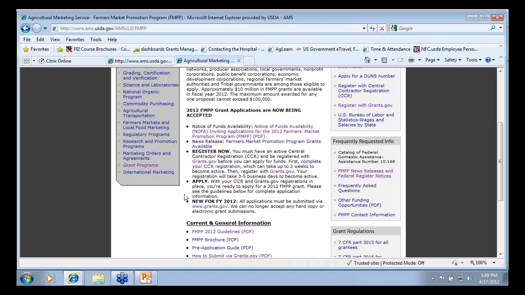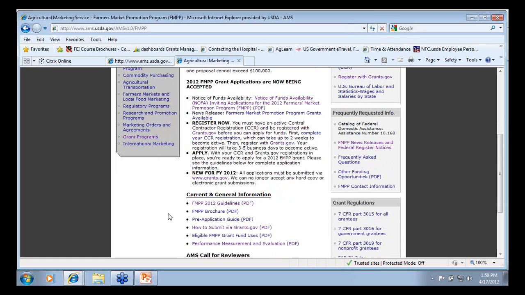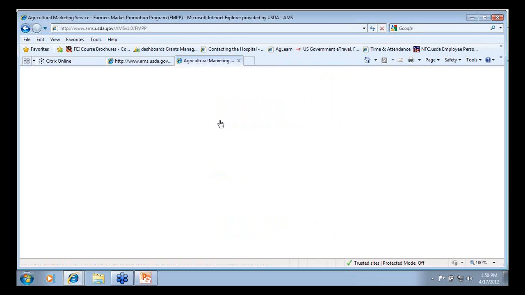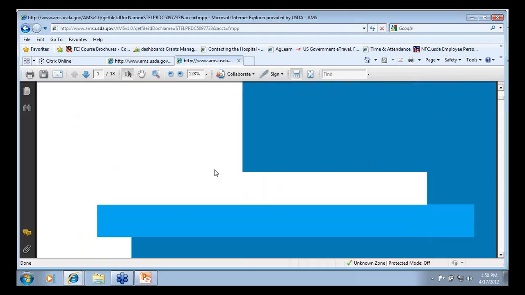Something else I wanted to share with you is a couple of things from our website. Let me show you this one first. This is just a screenshot of our website to show you where the NOFA, the invitation that was in the Federal Register, the press release, information about registering with Grants.gov and all the documents that you will need are. It's important to note here that you must be registered with the Central Contractor Registry, CCR, through CCR.gov, and you must also have your tax ID and your DUNS number. You must have all of that completed before you can register with Grants.gov.